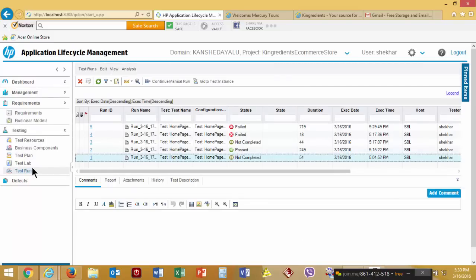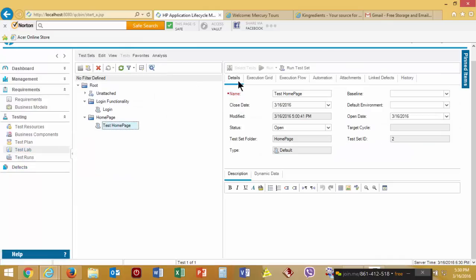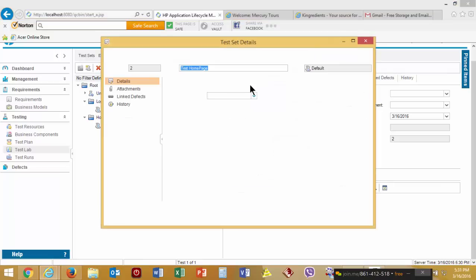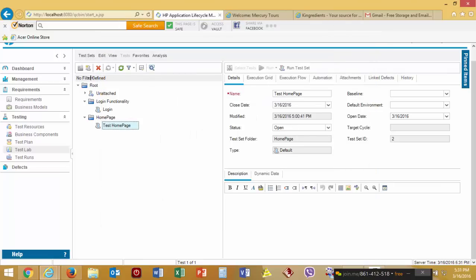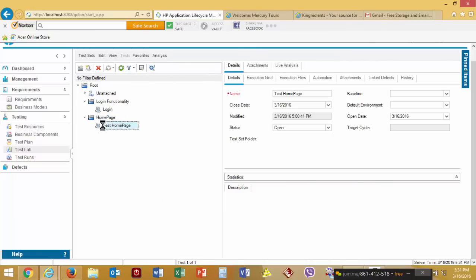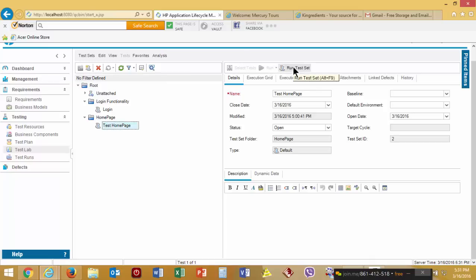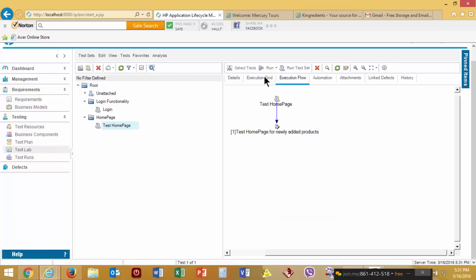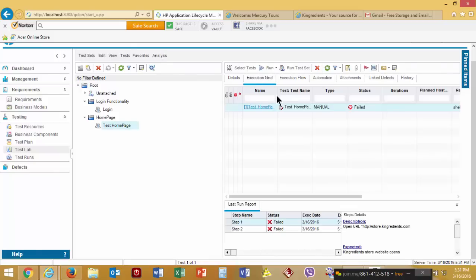Now in the test lab we were only running from here. So we were doing this test homepage thing, and we were doing the run test sets. So we did this, we ran this.